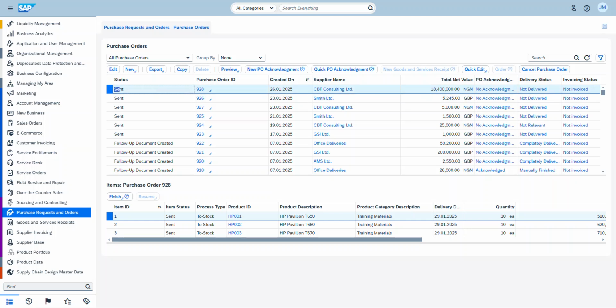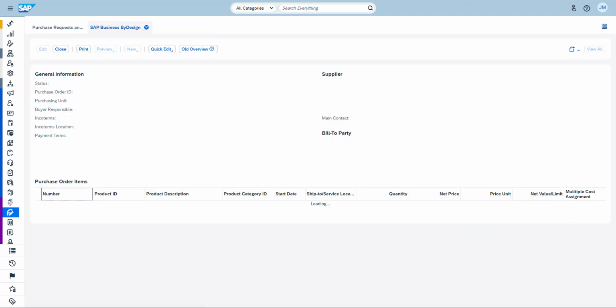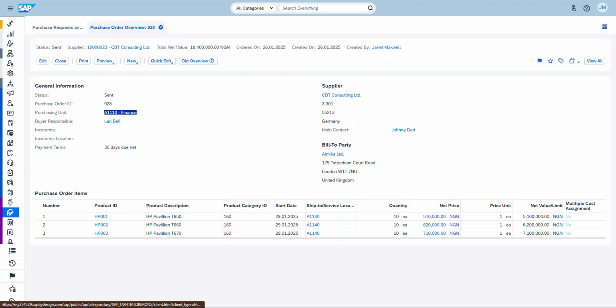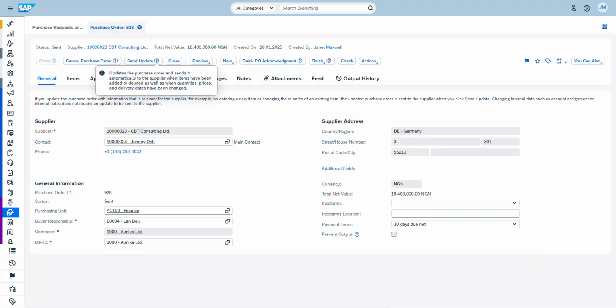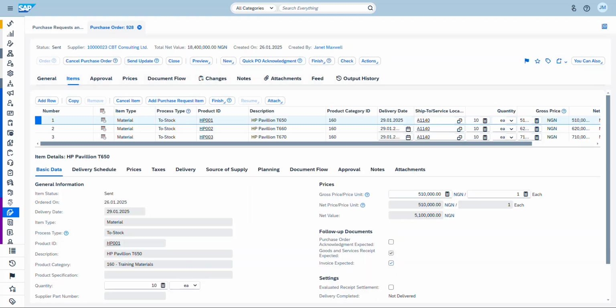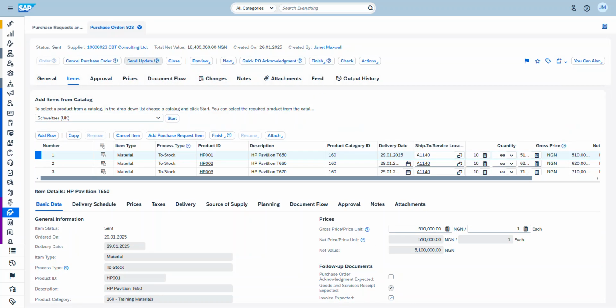So if I click on the order ID, click view all. Now, if you make any changes on this order, you need to send the update. So if you send any update for this order, the system is still going to trigger another approval, and the approval stages are going to be configured accordingly until the supplier delivers the product.